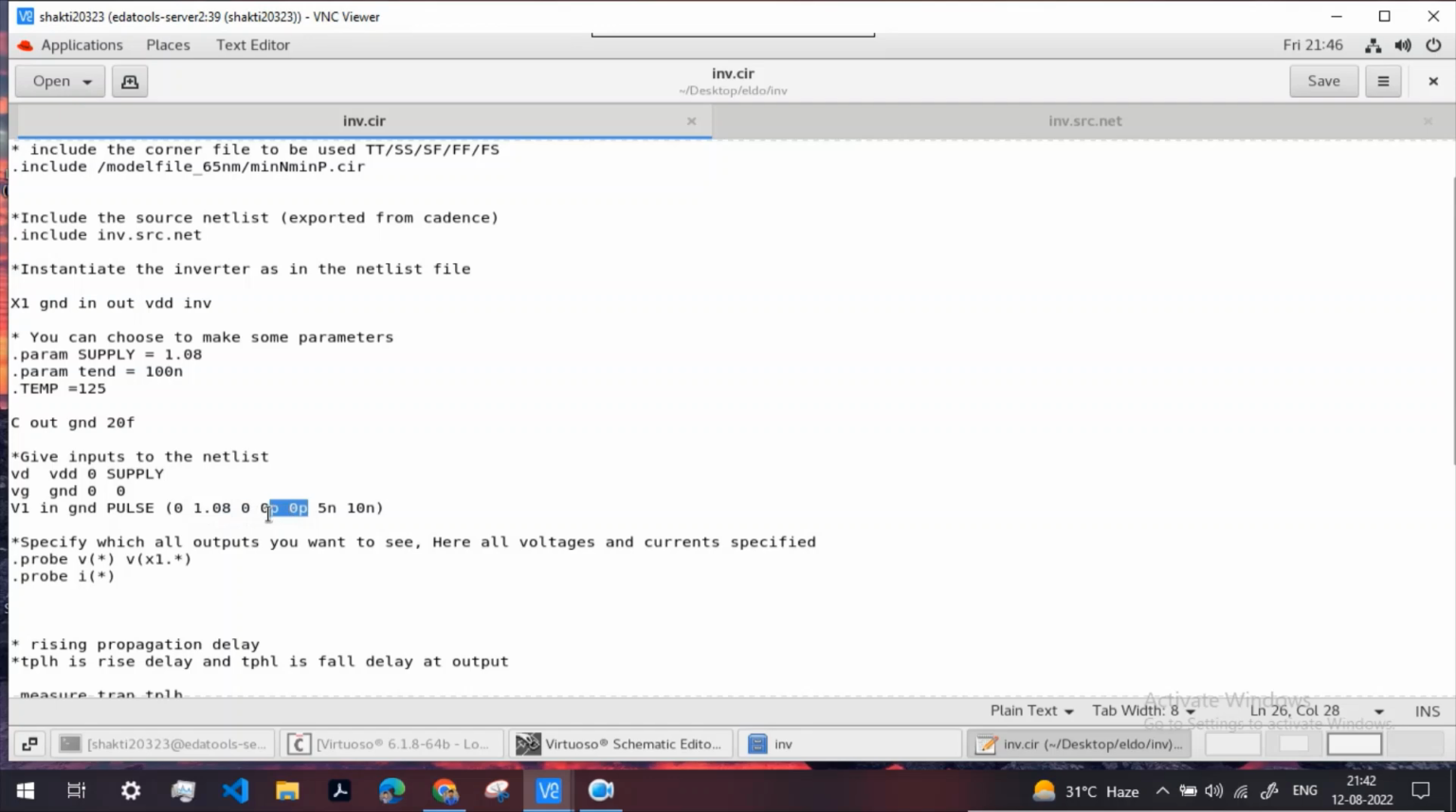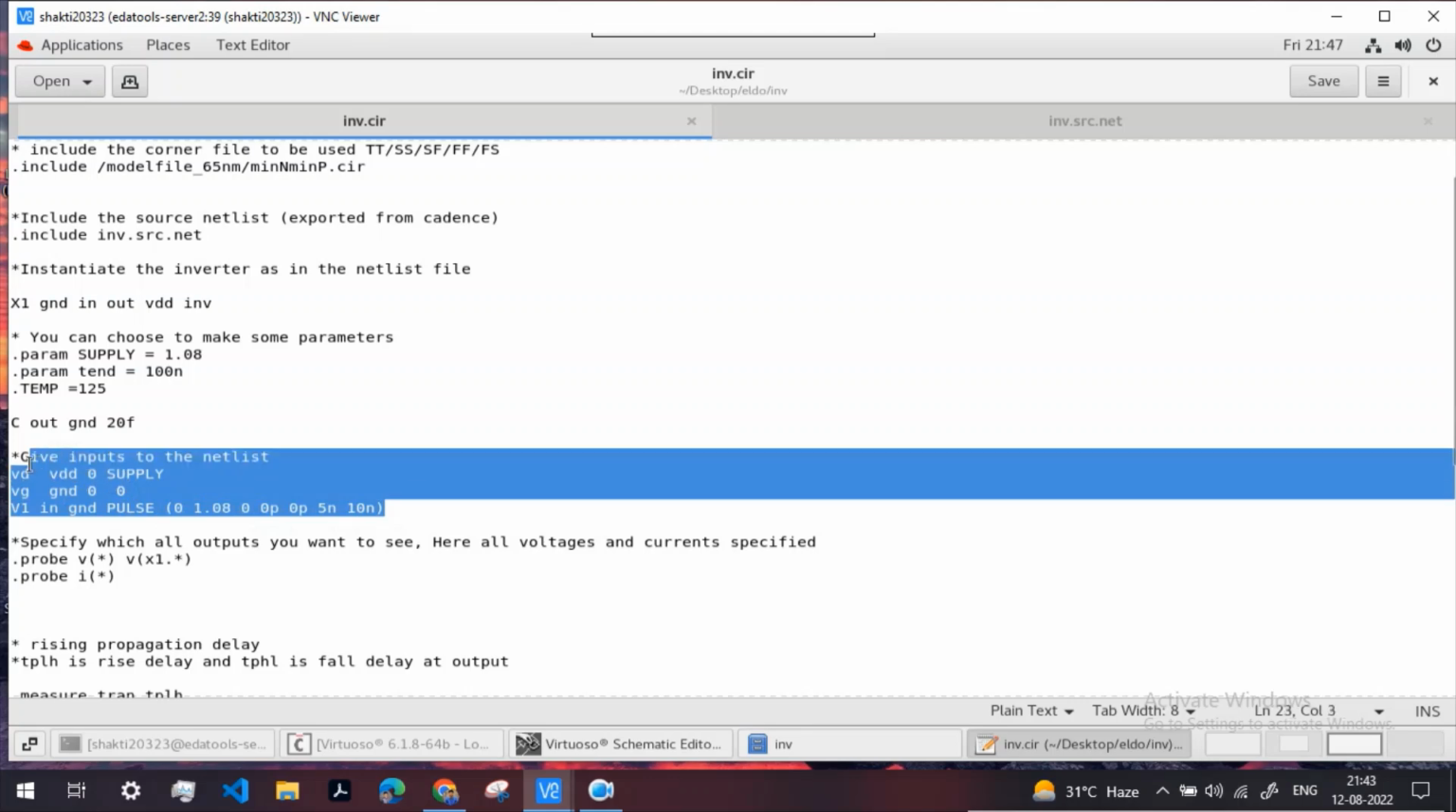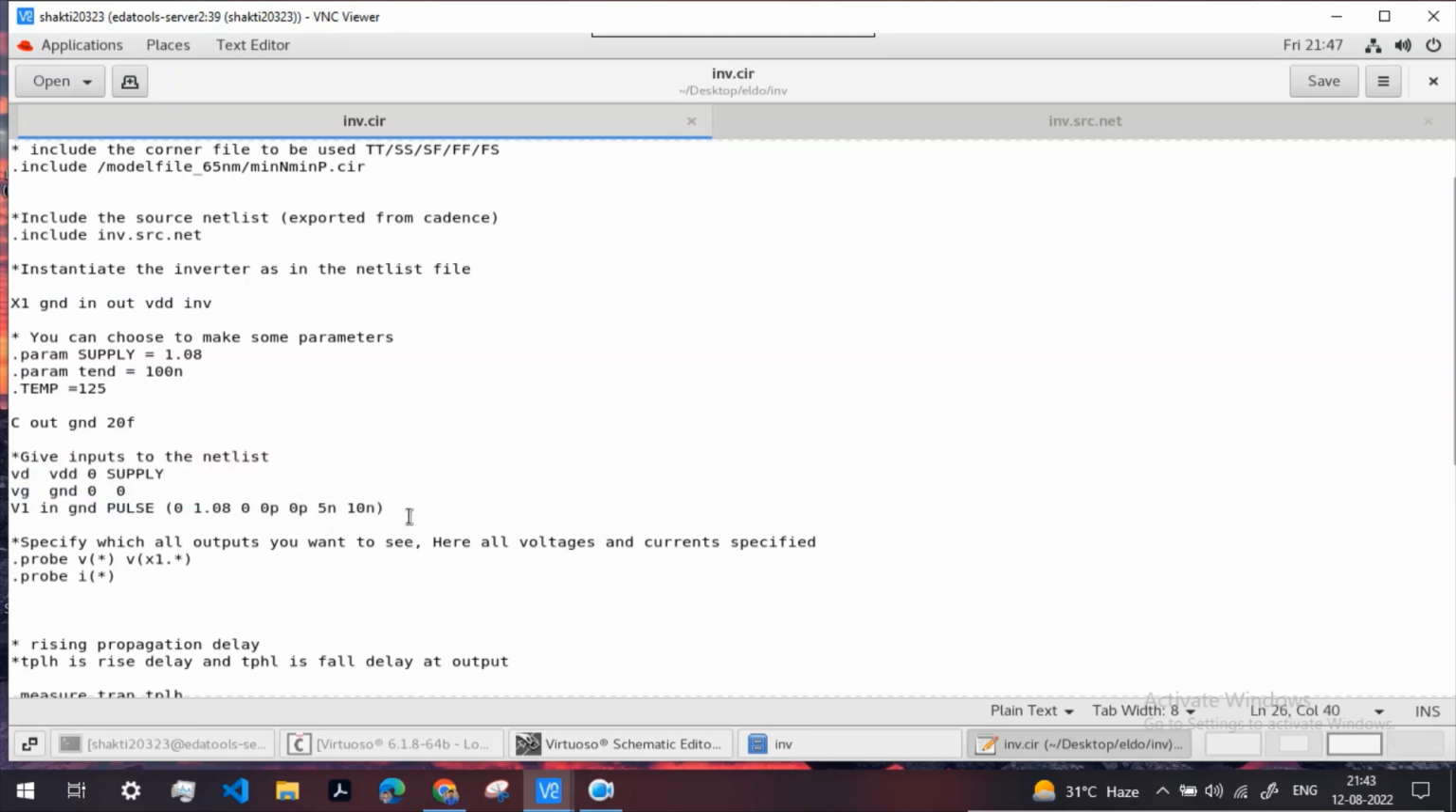And then this 0 picosecond and this 0 picosecond signify the rise time and fall time. Suppose you want to create a pulse with some rise time, you can change 0 to something else. And then this 5 nanosecond specifies the pulse width, the duration for which the pulse has to be 1. And then this 10 nanoseconds signifies the total time period of the pulse. Playing with these two numbers, you can change the duty cycle of the pulse. So that is how we specify the stimulus to perform our simulations on ELDO.